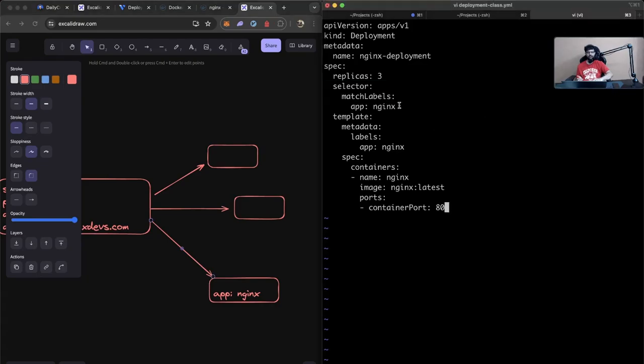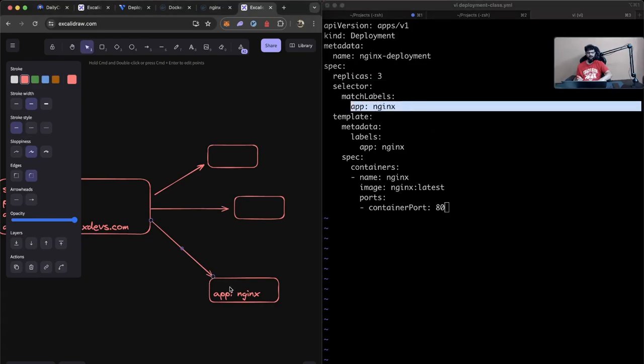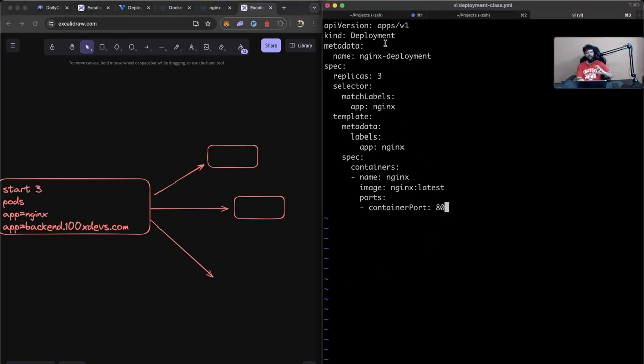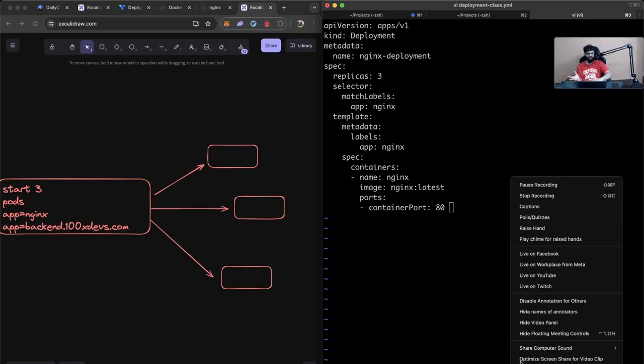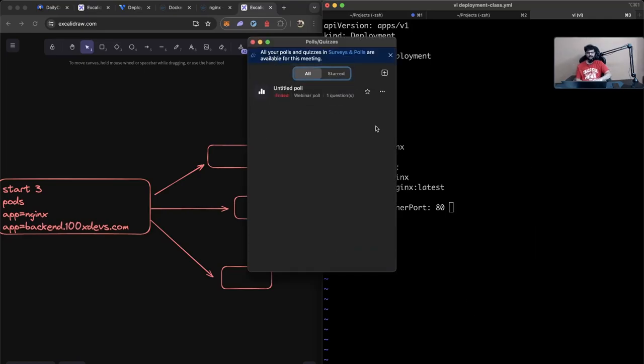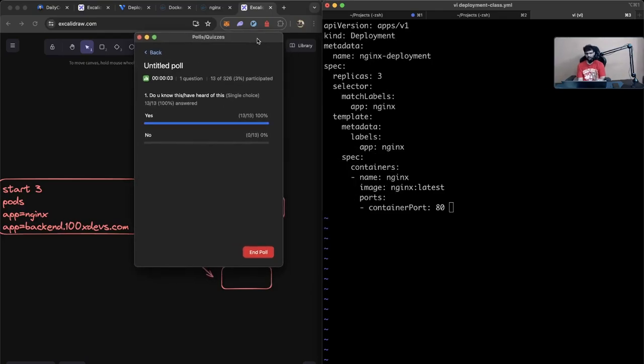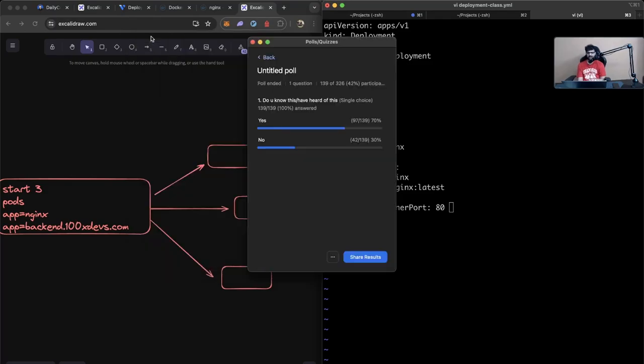If the number of pods that have app nginx go down to 2, it is the responsibility not of the deployment, it's actually the responsibility of the replica set. But for now, let's assume it is the responsibility of the deployment to bring them back up. Do we understand a little bit this file, this deployment file? We will apply this very soon and see how 3 pods start. But do we understand deployment? Sort of, we don't. 70%, that is fine.